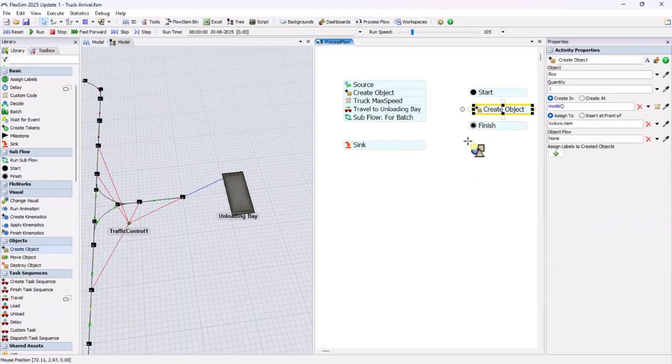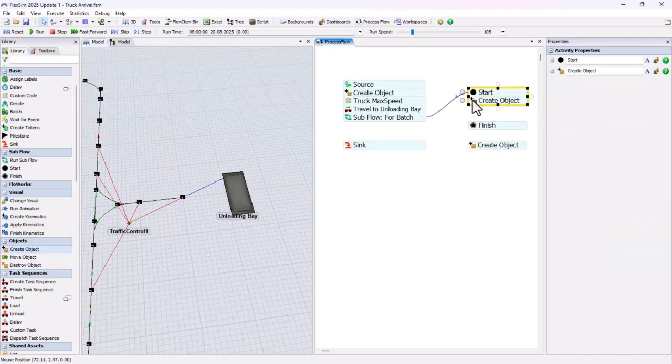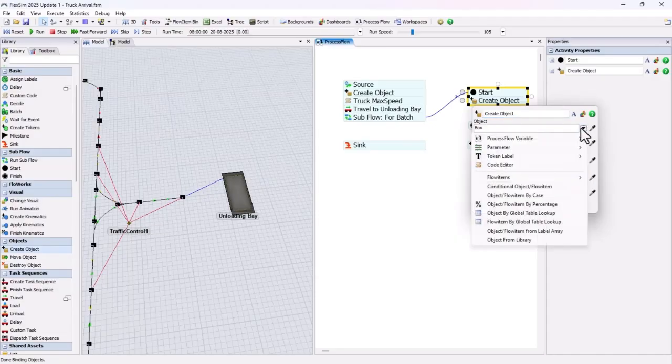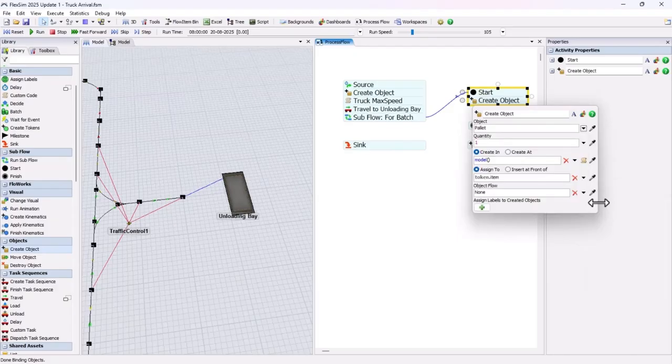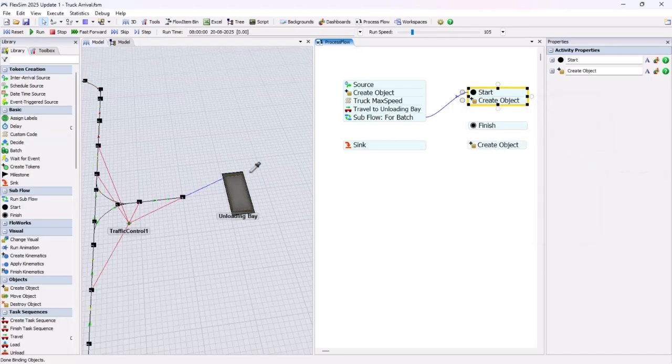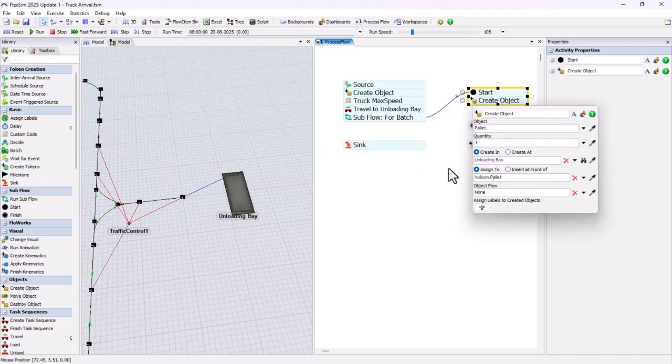Now, I'll add two create object activities to the flow. I'll attach the first one below the start point. Click the activity, then change the object type to pallet from the flow items. I'll leave the quantity at 1 for now. Next, I'll assign a label called token.pallet to this object. For placement, I'll use the sampler tool and reference the unloading bay. Let me rename this create object.